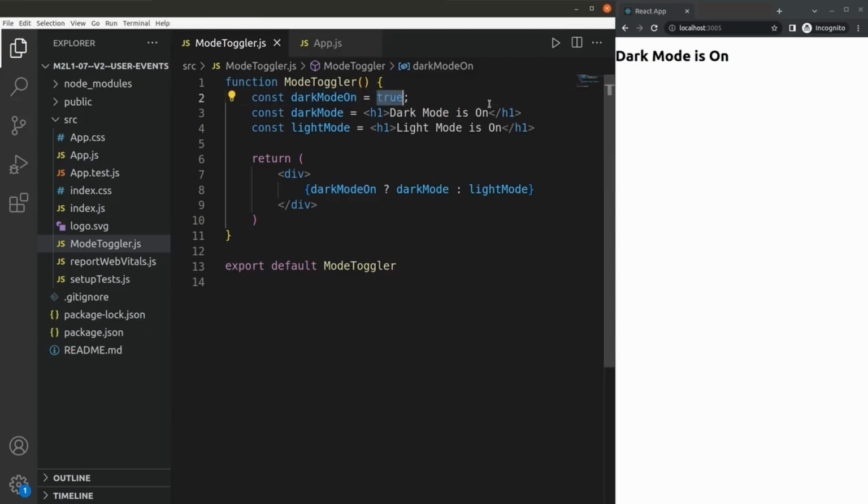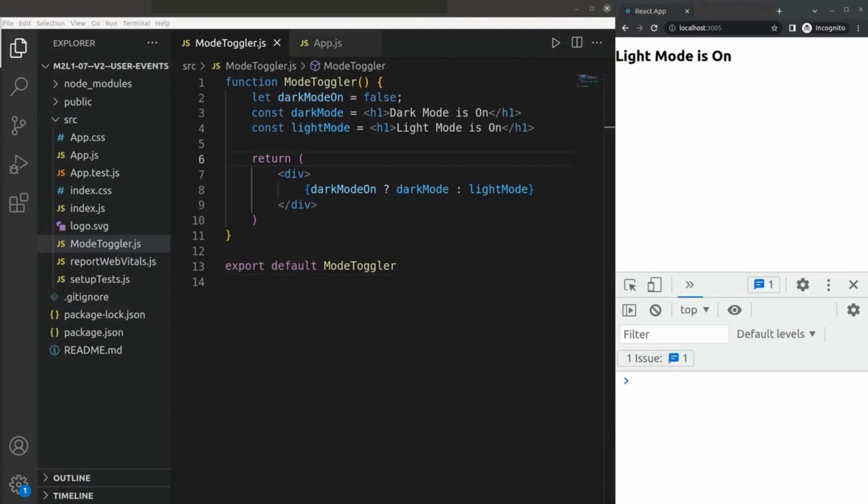Just to do a quick test, I can change the variable name of dark mode on in the ternary to the value of true. Since this value is true, the value that's stored in dark mode will be rendered. If I change the value of true to false, the value that's stored in light mode will be displayed. I have replaced the test word false with our const dark mode on, and now I'll save it and test it again. Now I get the light mode is on displayed on the screen.